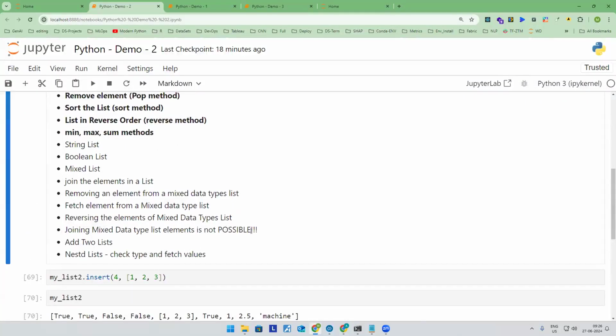Joining mixed data types is not possible. I already explained this concept. We can join a list of strings, whereas we can't join if it is any data other than strings.